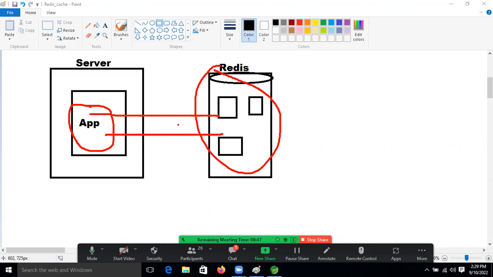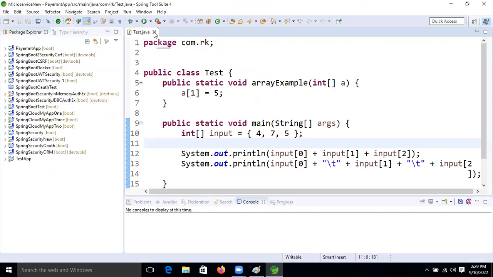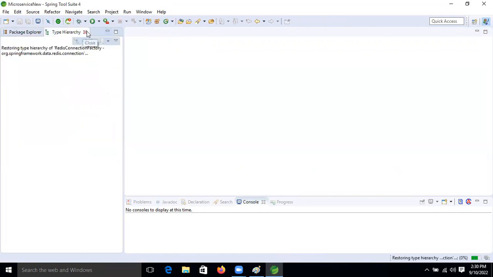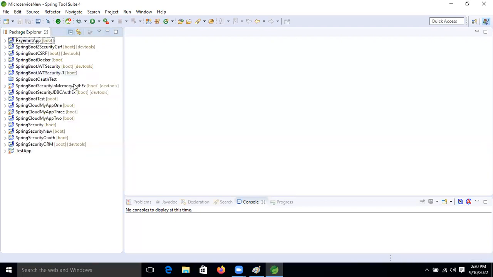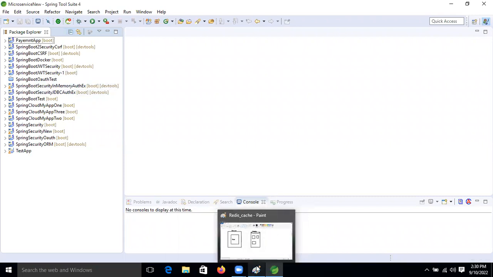So I'm opening my Eclipse IDE, and here first we need one dependency. To focus on that dependency and all those things, later we will develop a scratch-level application.